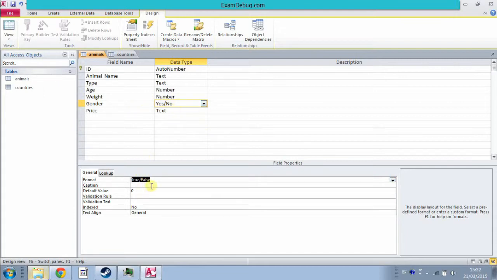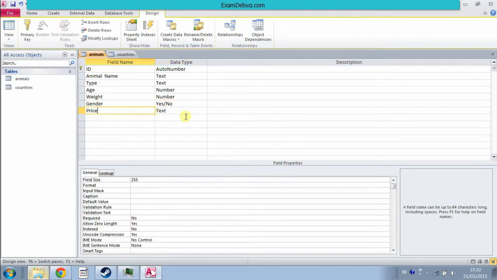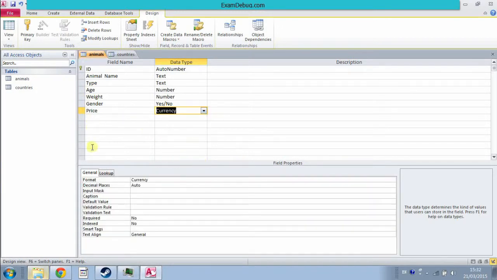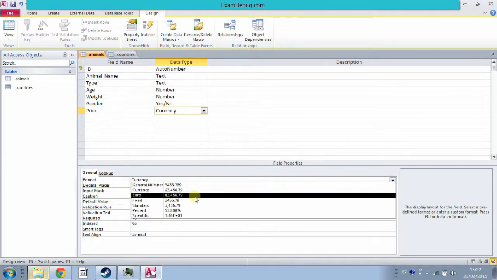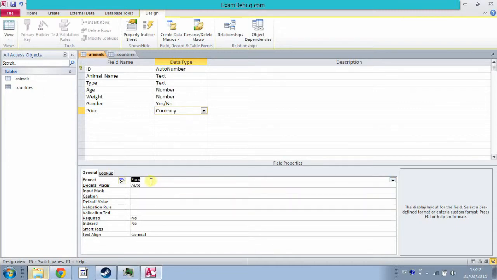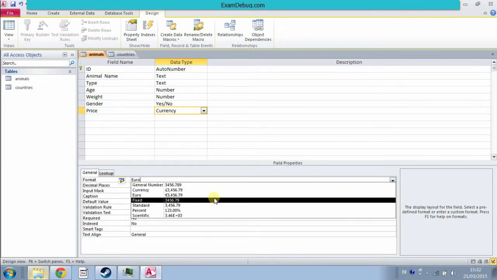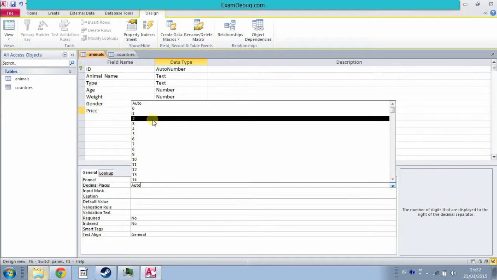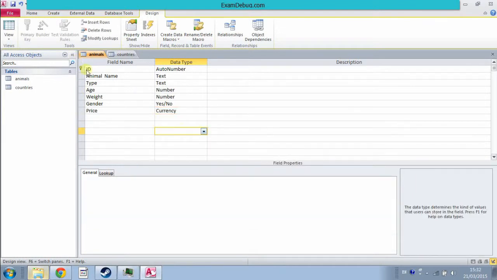And okay, good. And price we could have as currency. Actually, the only reason I'm putting price in here is just so that we can have a currency type. The format we can choose to change to euros, or we could change it to other things depending on which currency we're using. So pounds or other things. And again, we can set our decimal places in here as well. So this gives us a basic one.